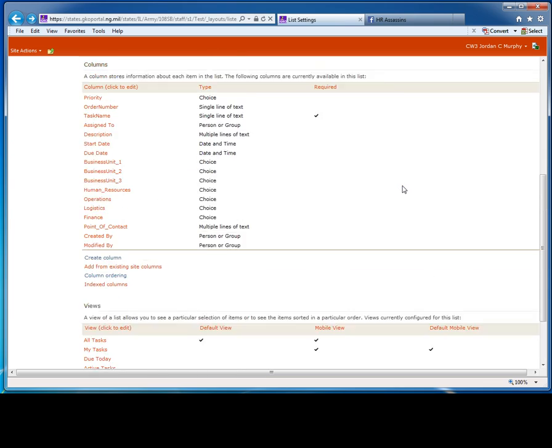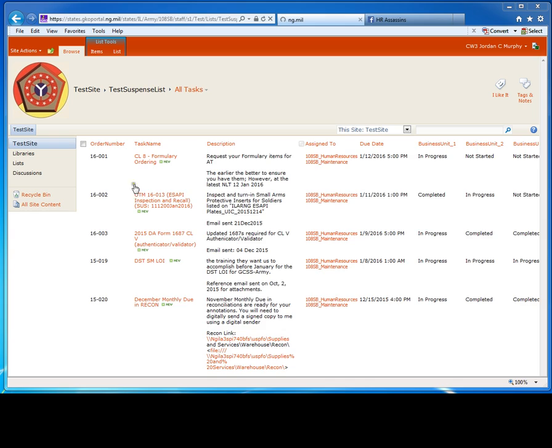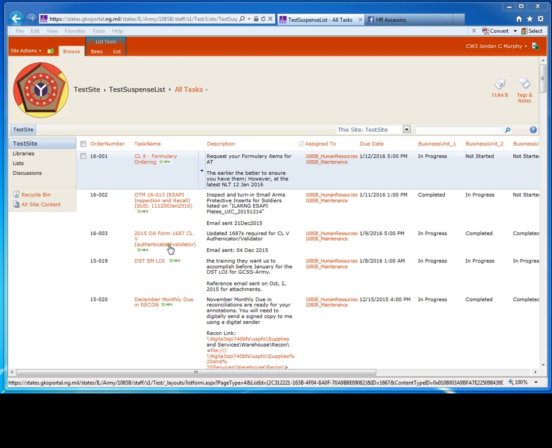So we're going to go ahead here now. We're going to click on the name of the suspense list from the breadcrumb trail. And this is going to bring us back to the main screen. As you can see, I already have a bunch of data on my screen here from previous suspenses that I imported for this list. Now, in order to create a new item, you have two options.